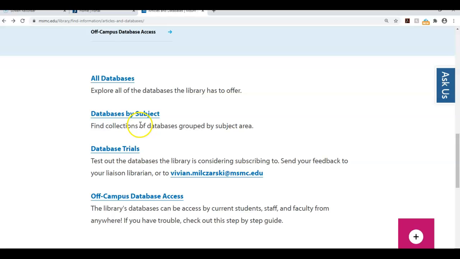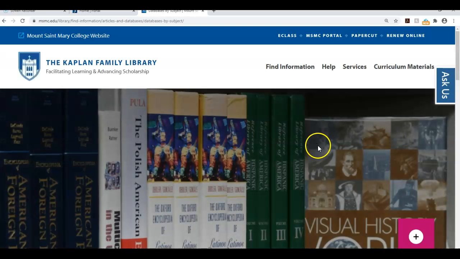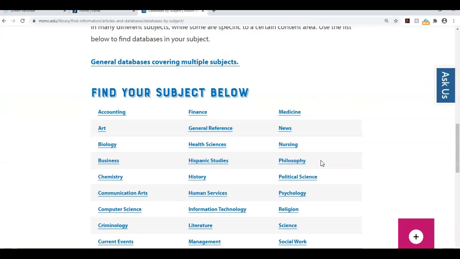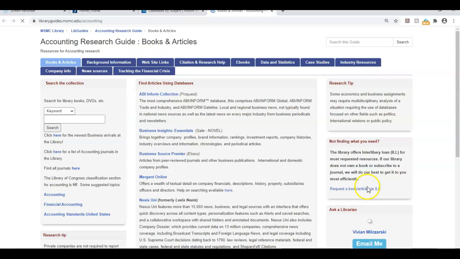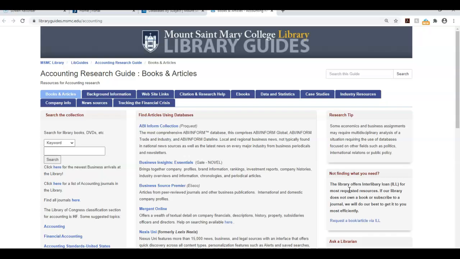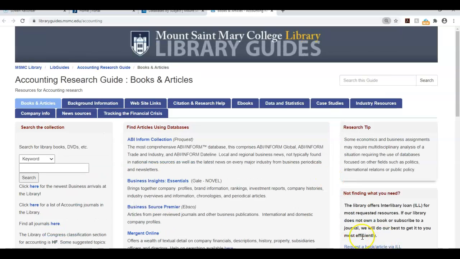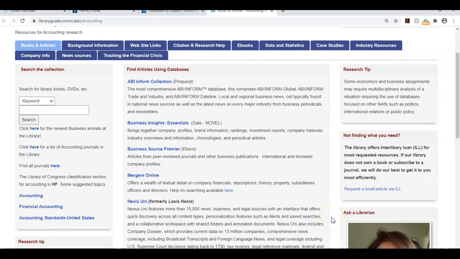Or you can browse databases by subject, which is how I prefer to go in, because there are research guides that the librarians have created that correspond to the majors at the Mount. So if we choose accounting, we'll be taken to a research guide that I've created that is a portal to information about accounting.